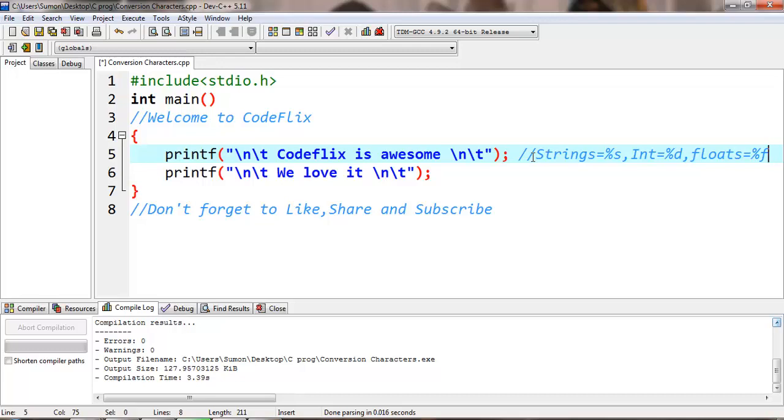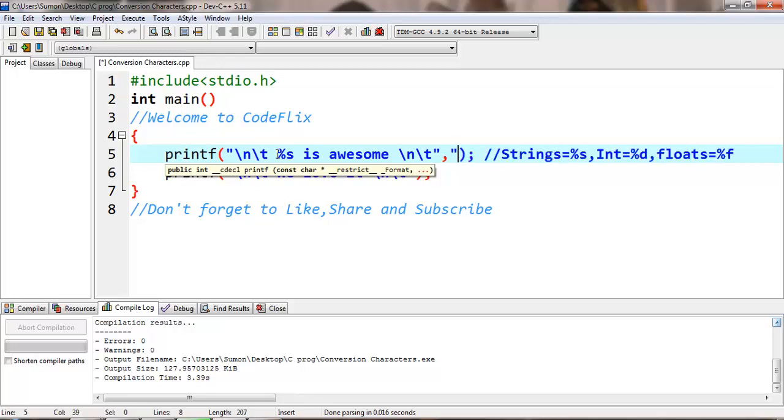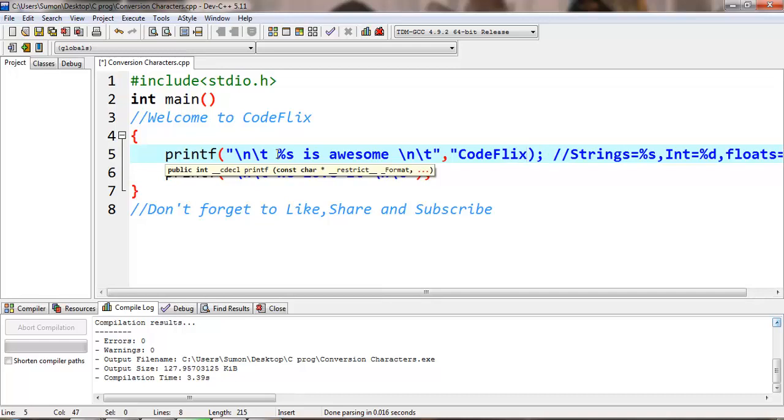Like this, if I want to write this printf statement with the help of a conversion character, I have to write it like this: %s, and after the quoted line write a comma, and then write Codeflix. Now this is the way to write any printf statement with conversion characters.